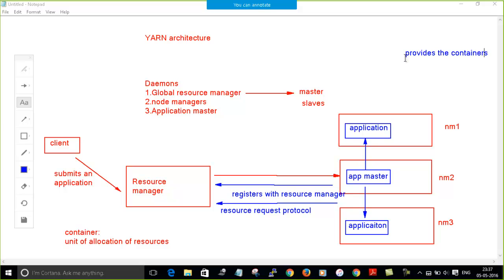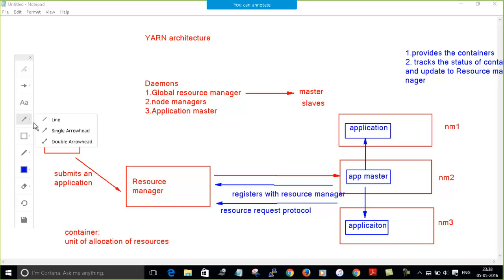Okay, another thing they do is, node managers track the status of containers and tell it to the resource manager, and update the resource manager about the status, right? So this is a two-way thing that happens here, correct?